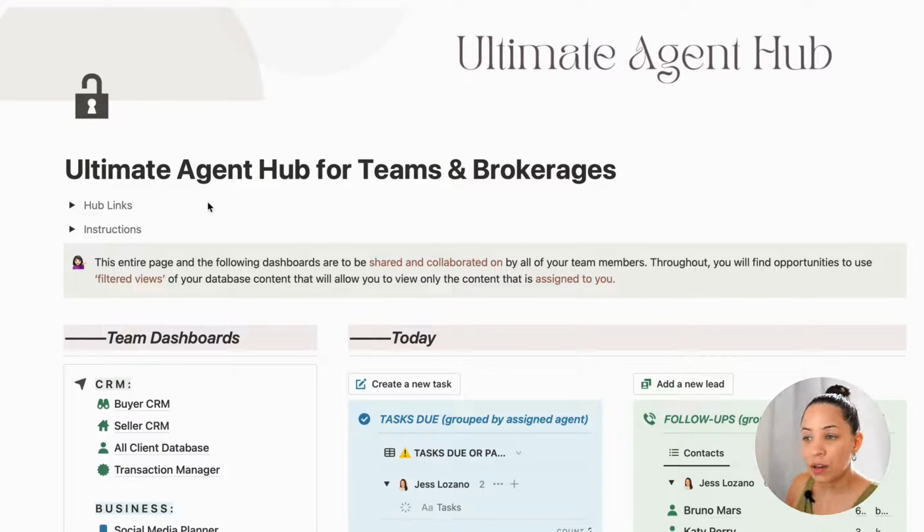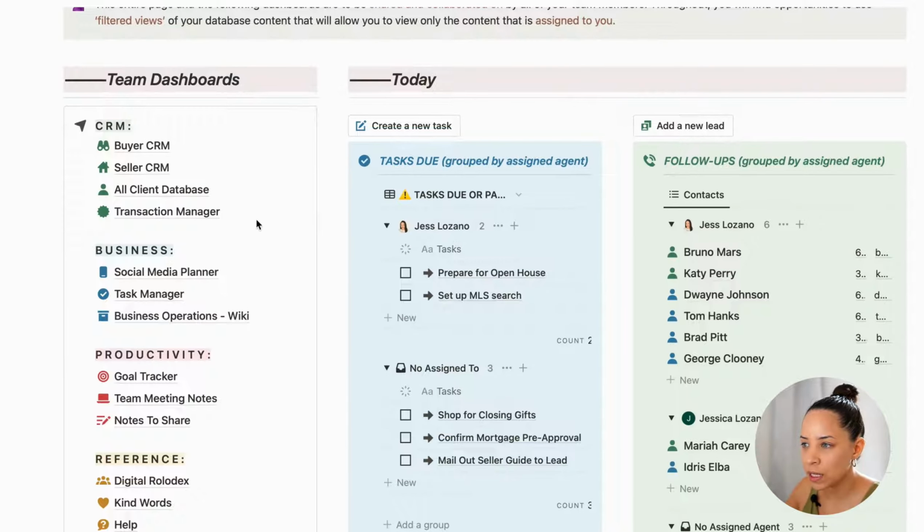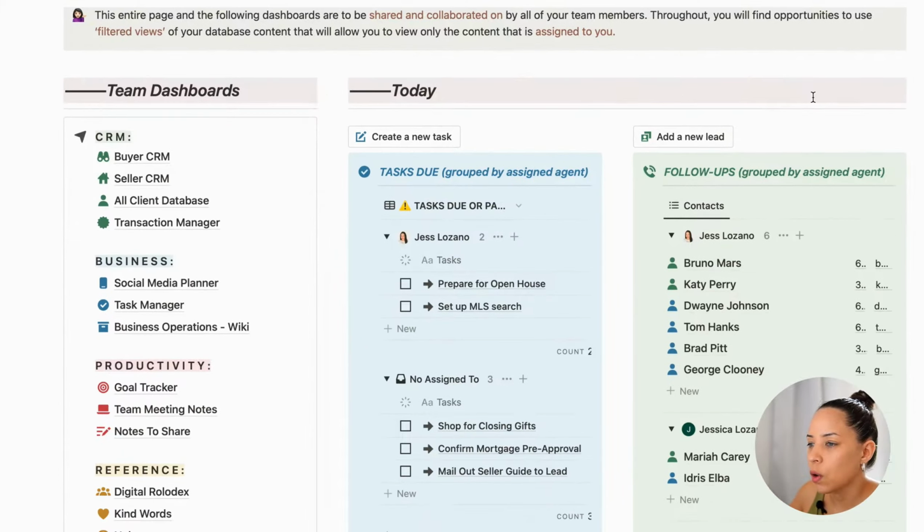It's called the Ultimate Agent Hub, and this one is made specifically for teams and brokerages. First of all, you have a menu of all of the dashboards that you have within this template. You also have a home dashboard here that shows you what you should be prioritizing today.